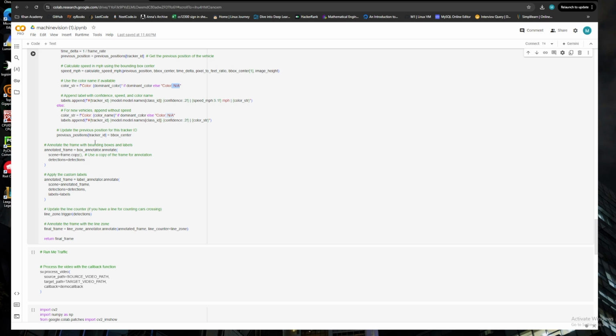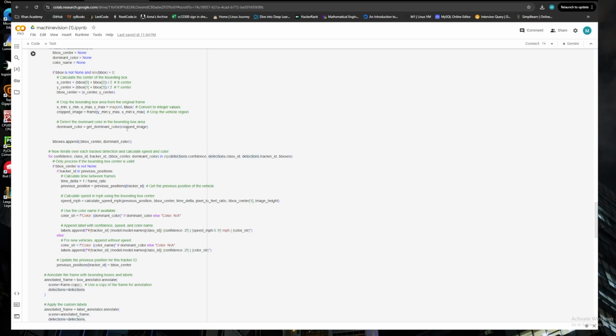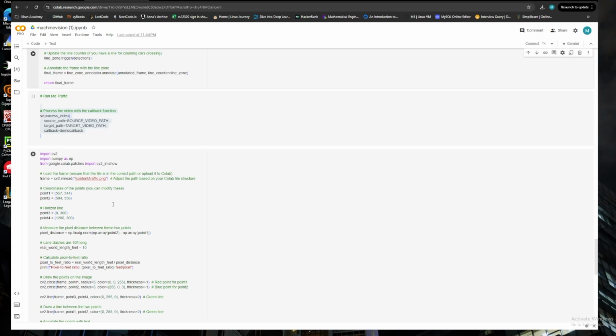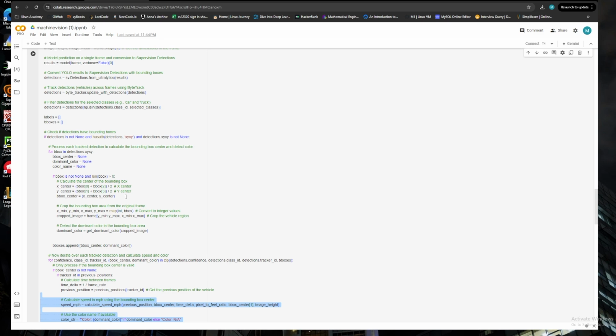Then we package this all together onto the annotated frames. And then this line updates the line counter, so its trigger is on every detection. So for every detection it increments the counter on whether it's on the in or the out facing side. This is the loop that gets run that calls all of this above. That is all of our code.